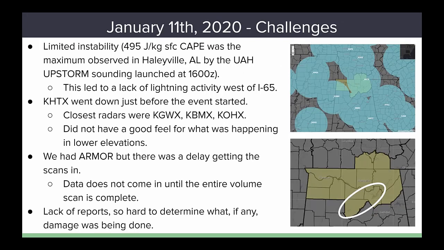We'll go ahead and dive into the second event, which happened January 11th of this year. A little bit more in the way of challenges with this event. For one, our instability was a bit more limited than what we saw on December 16th.